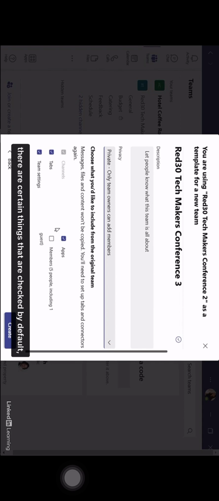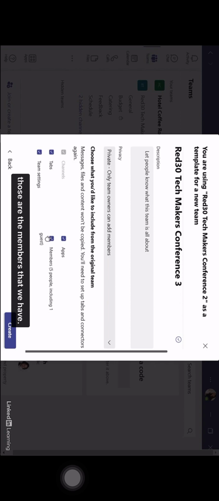Let's scroll down a bit. And you'll notice here, there are certain things that are checked by default. And it's what we would like to include from the original team in this new team. We're automating some of that manual work that you would have to do to get the team set up just right. So if we want to include tabs that have been set up within the channels, team settings, and the apps that have been set up, we can leave all of these checked. If we also want to invite the same people, those are the members that we have.